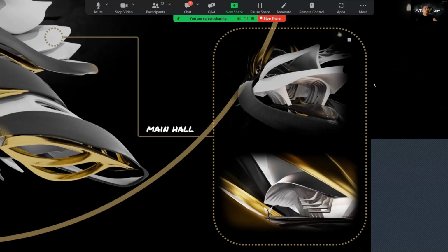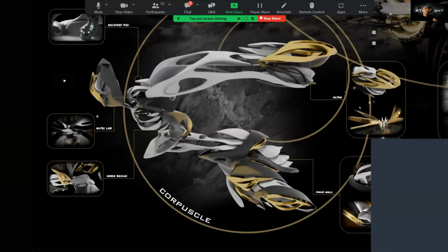The main hall is used for Hela to command his troopers or meet with other fighters to develop a new strategy. For the corpuscle chapter, we maintained the bone-like appearance and added layering of refined shapes.